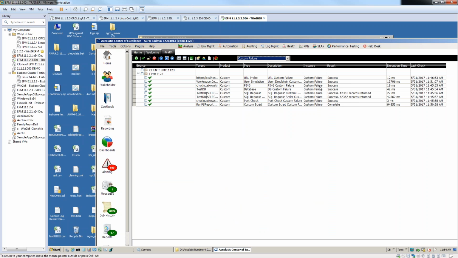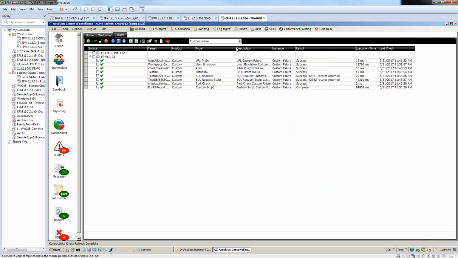I want you to note the difference between the SQL request and the SQL request scaler. Let me make that a little bigger. Even though both returned a certain number of rows, the SQL request really holds on to the milliseconds, how long it took to execute, and the scaler holds on to how many rows got returned.